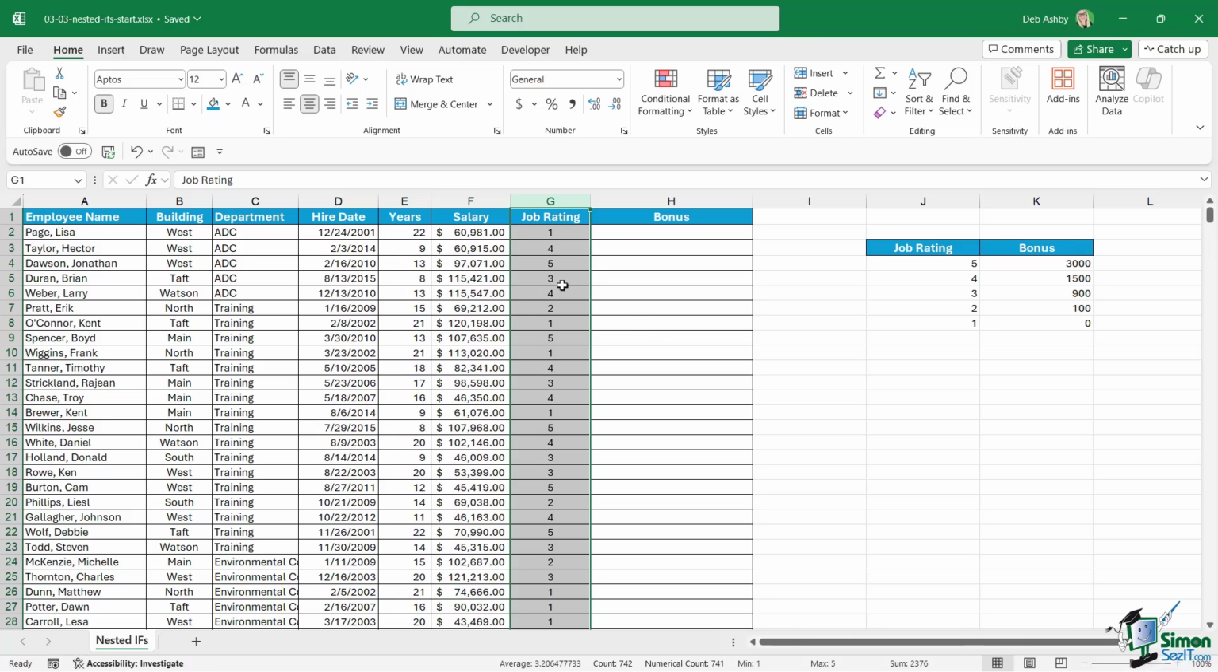This job rating might be an overall score that they've achieved in their last review, with 1 being the lowest job rating and 5 being the highest. These job ratings might have been based on various different factors, maybe scores from other disciplines. But it ends up that every employee is given a job rating.